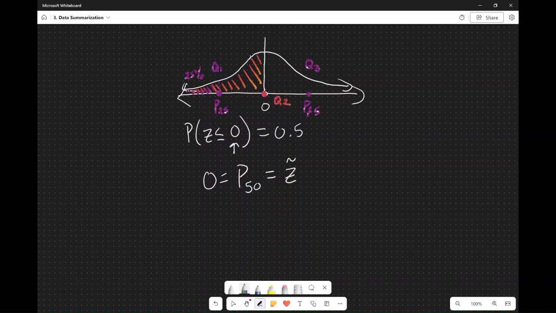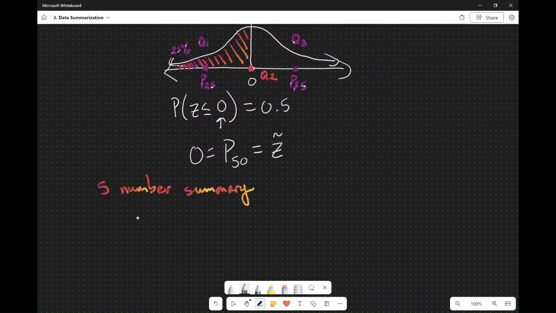This brings us to what's known as the 5-number summary. And this gives us a good way to visualize a sample. A sample will have a minimum value, it'll have a maximum value, it'll have a 25th percentile, or a first quartile, it'll have a 50th percentile, or a median, also known as a second quartile, and it will have a 75th percentile, also known as a third quartile. Here we have 5 numbers.